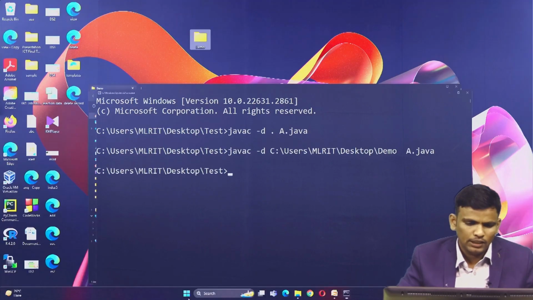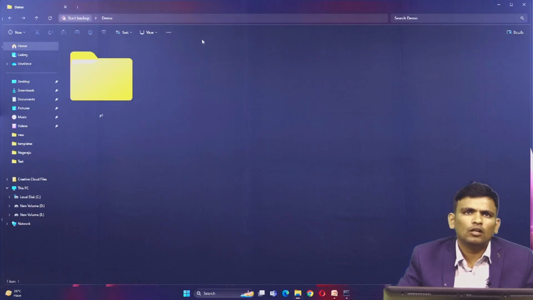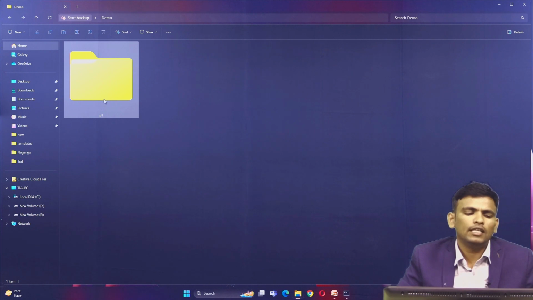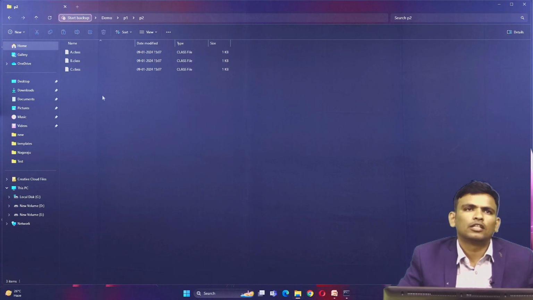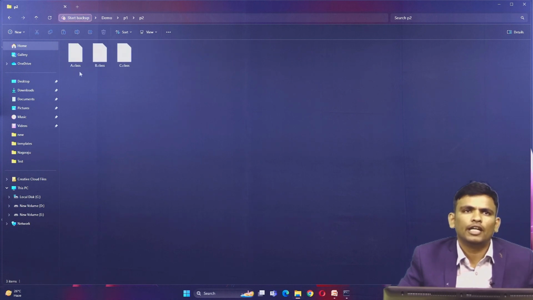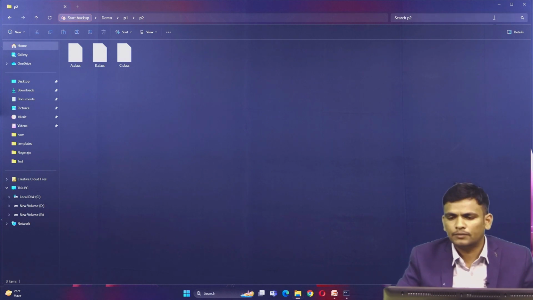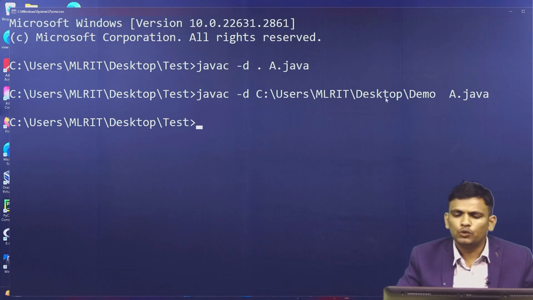Now if you open this demo folder, you can see a package P1 is created, and inside it P2, and inside you can see the 3 dot class files: a.class, b.class and c.class. You can specify this by using the path, the absolute path.